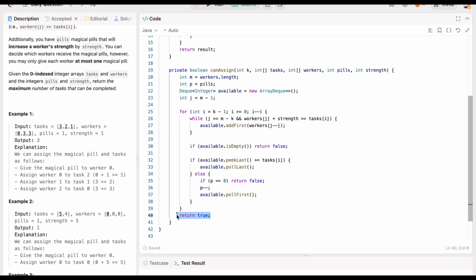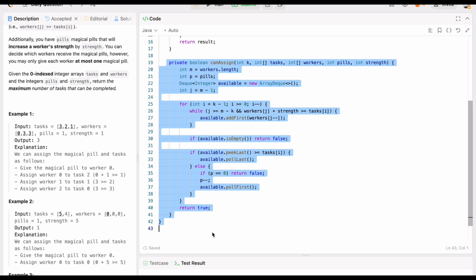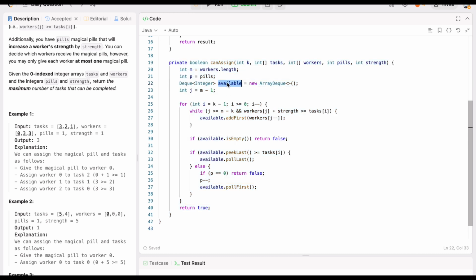Okay, so the main thing about this method is to assign the task, right? We have to find the worker who can do this task, and if there is not enough strength, then we'll check if we can use a pill to help him finish the work. So we will use the smallest available workers with the pills to conserve the stronger workers.